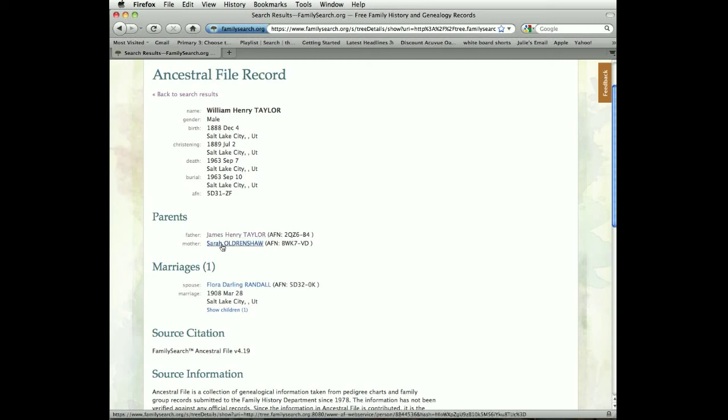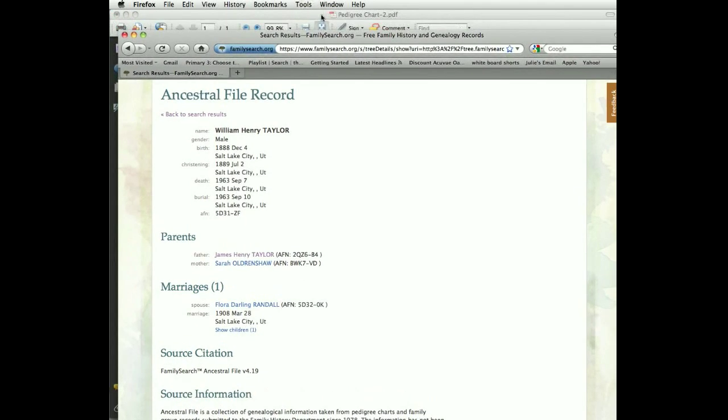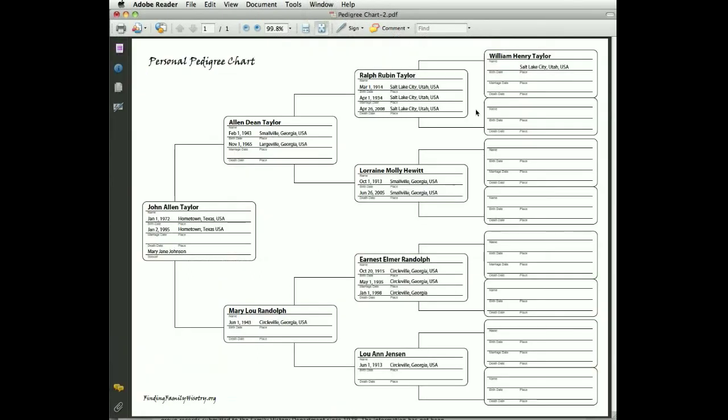We see the father and the mother, which is a wonderful resource that would allow us to continue the next page through that pedigree chart. We also see the spouse and the marriage date. So we could, at that point in time, go back to our pedigree chart, and using the information found through the ancestral file record at familysearch.org, we could complete the information for William Henry and for his wife, Flora Darling. And we could continue that search for each of our grandparents until we found each of those great-grandparents.